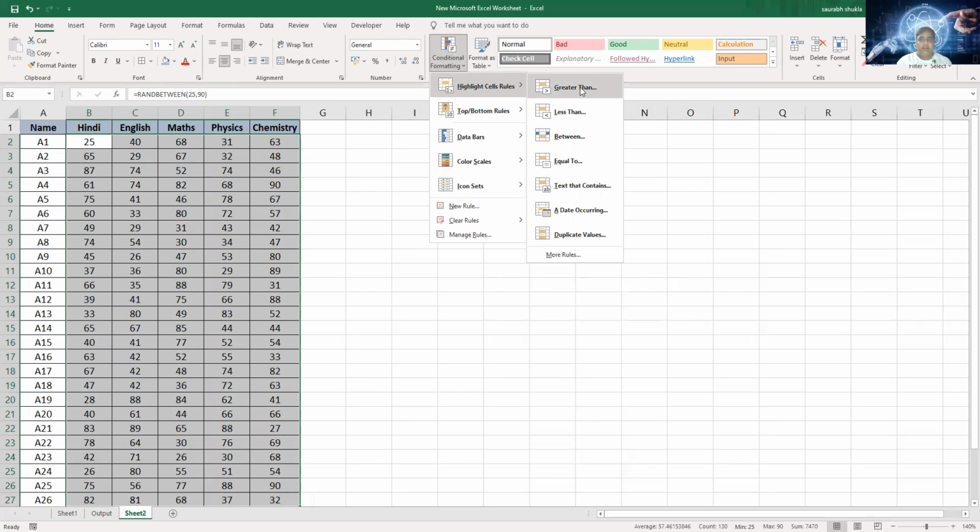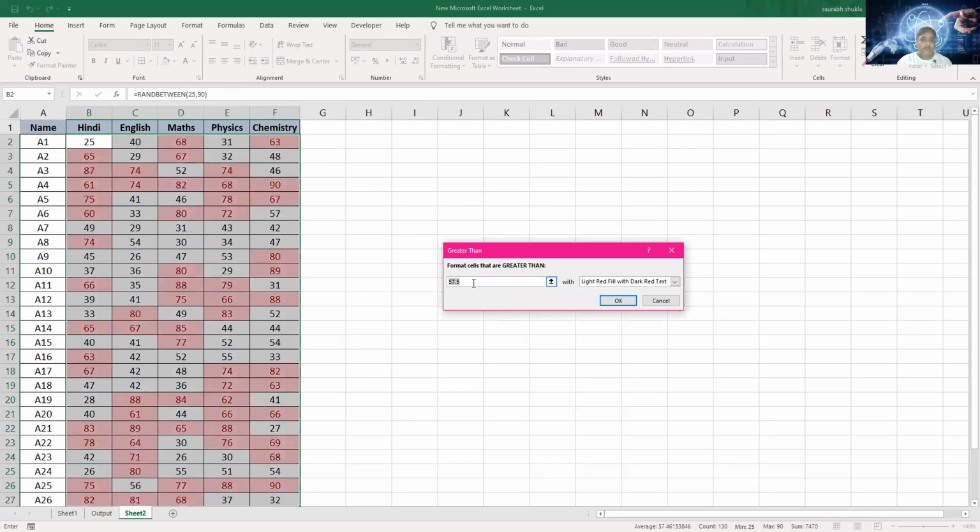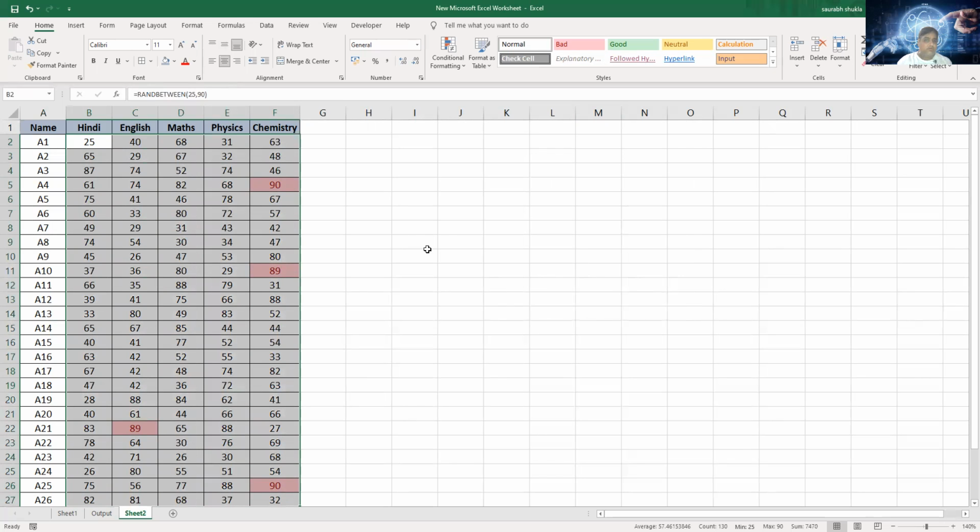Highlight Cell Rules, Greater Than. I want to highlight people who are having greater than 88 numbers in any subject. I said, okay. So you can see here, it has highlighted only those numbers which are greater than 88 in any subject, in chemistry, in English. I think only in chemistry and English we have only 1, 2, 3, 4. Total 4 numbers are there which are greater than 88.